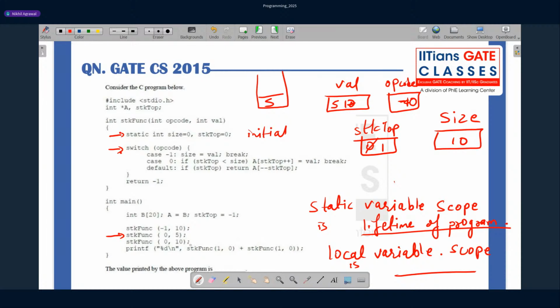Similarly, I'm doing 0 comma 10. The stack top will retain the value 1, so at index 1 I will be storing the value 10. Is it clear, students? Now these two statements got executed. Now I'm doing printf stack function 1 comma 0. If it is not -1 and not 0, we'll go for default. So I'm returning a of minus minus stack top.